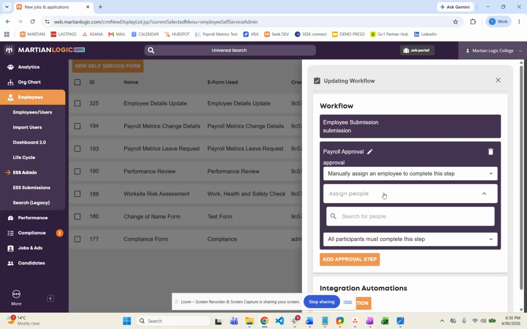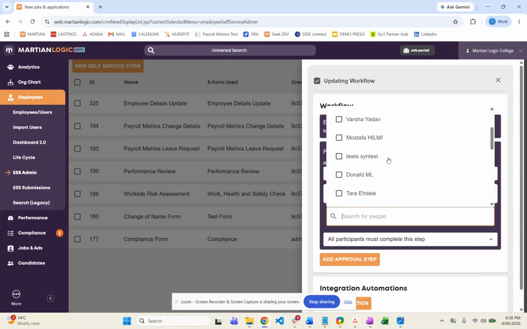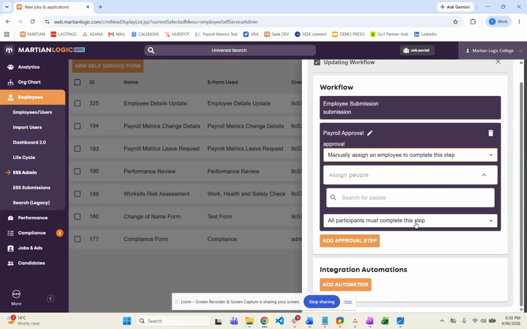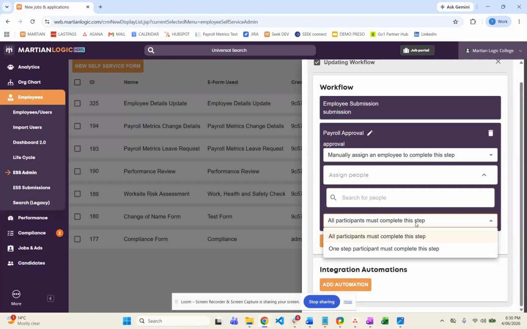And we can either manually assign any of the individuals within our account as payroll, or we can choose to dynamically assign the direct report from the org chart, meaning that whoever that employee reports to is who is going to get this form and have to approve it. For this instance, we're not going to add an approval step. However, if you do choose to add an approval step, you can also decide to add multiple people in this manual assign area and decide whether or not you'd like all participants to complete that step and approve the form, or only one out of those selected participants having to complete the form.